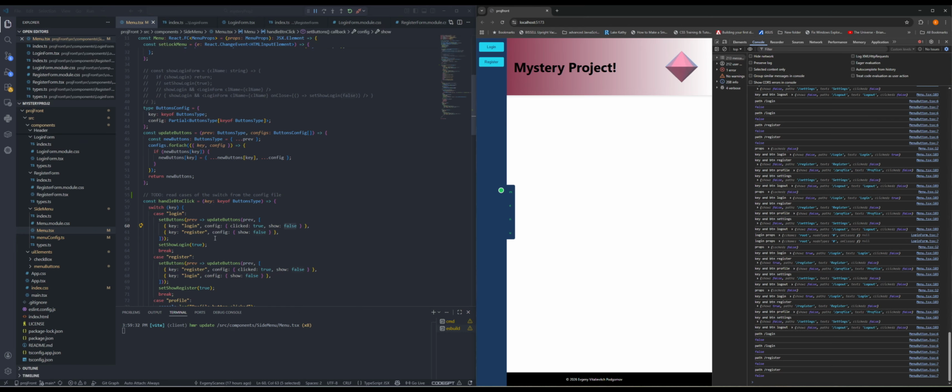And now the same with the button register, but it hasn't been clicked, so it's show false, but we don't want to touch the clicked state parameter. But when register is clicked, we want to set it to true. On login, we don't want to set it to true because it wasn't clicked. So that's config, and that's buttons type of array, buttons config.